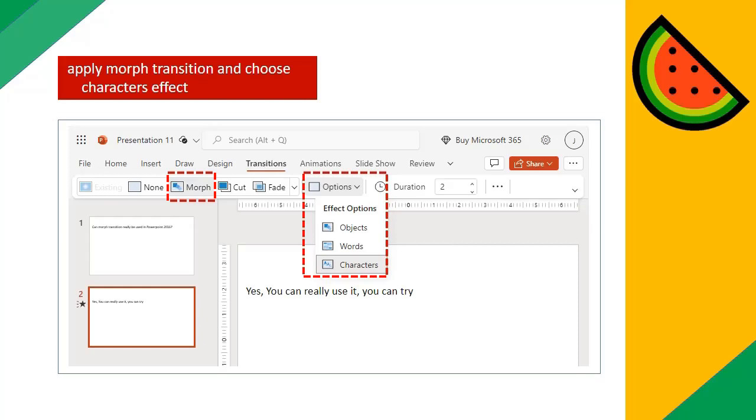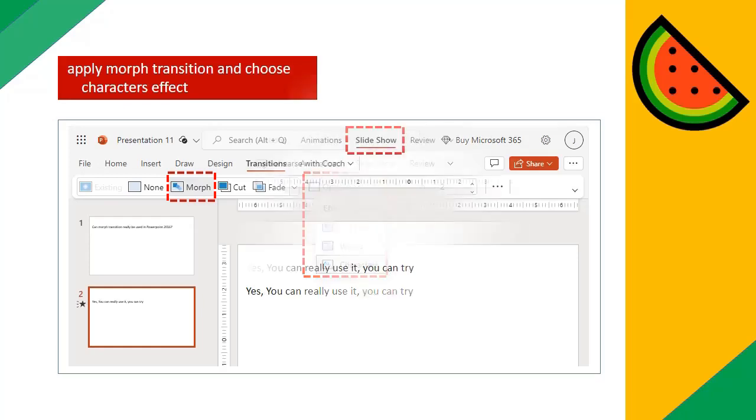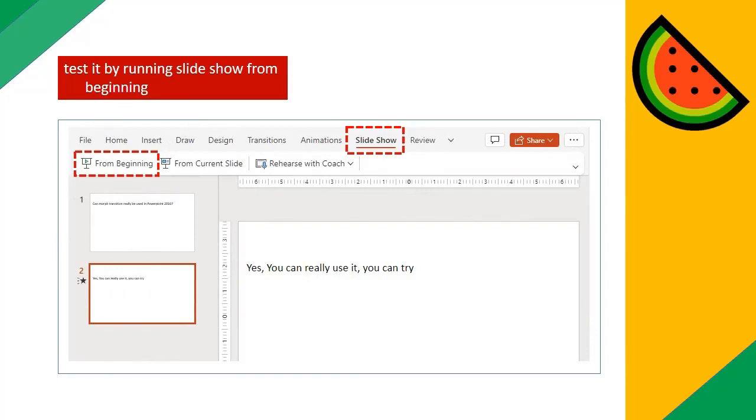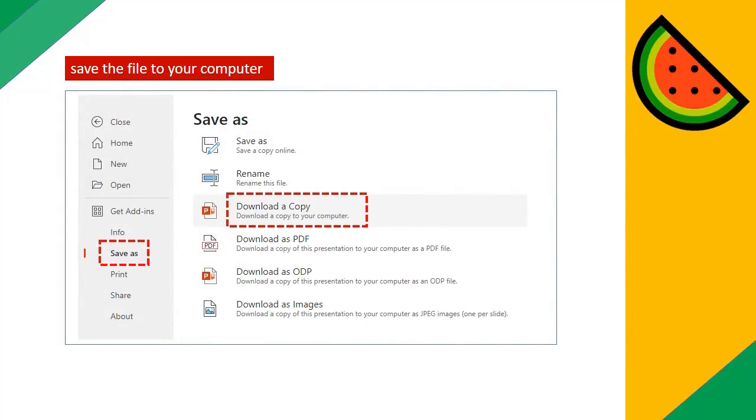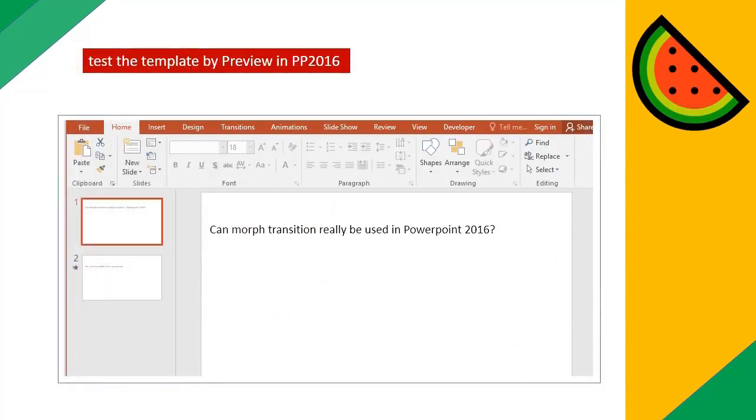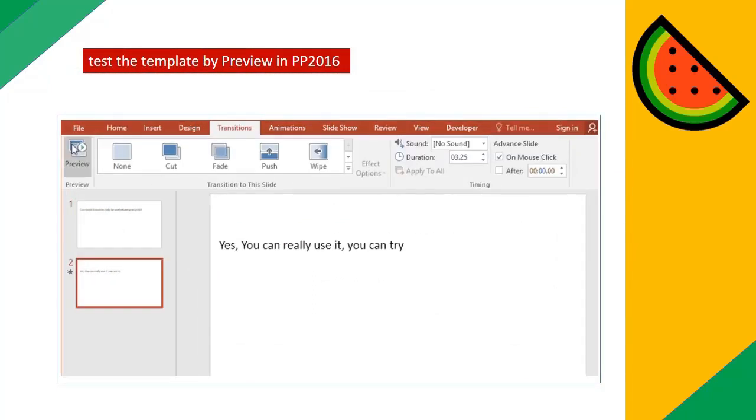Step 4. In Transitions menu, select Morph, and then in Effect menu, select Characters. Step 5. Go to Slideshow menu, select From Beginning to view the effect. Actually, you have already created a Characters Morph Effect slide template. Then in Step 6, you can save the file to your computer using Save As and download a copy. You can then test the Morph Effect template by using Preview in PP 2016.